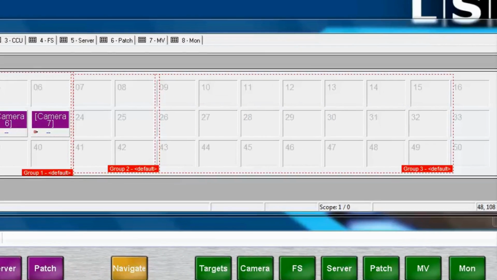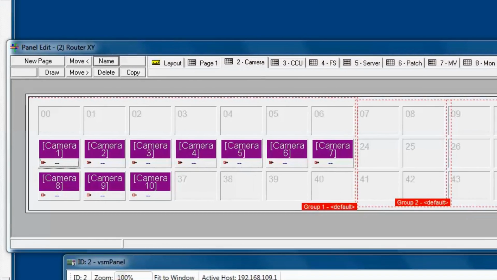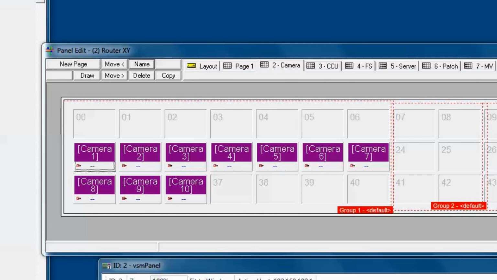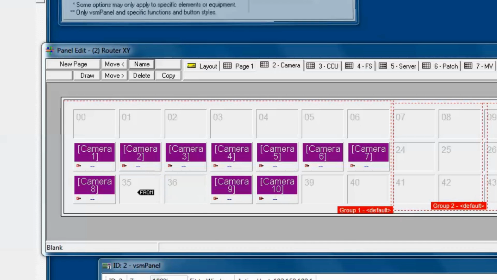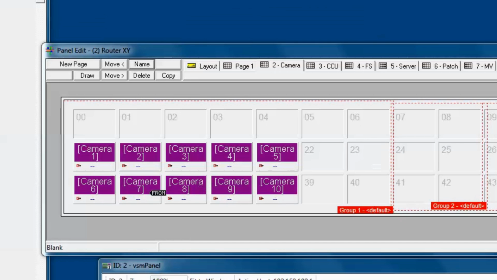Now's a great chance to talk about the Move and Copy button. Up here in the button toolbar, you'll see a button in the middle called Move or Copy. Let's left-click on this button to change the tool for our mouse. Now we can use this tool to swap and copy buttons to rearrange them on the left side of the panel. You might like to do this if you have a preferred way to organize your buttons that is different than how VSM might have done it when you drop the buttons on the panel.